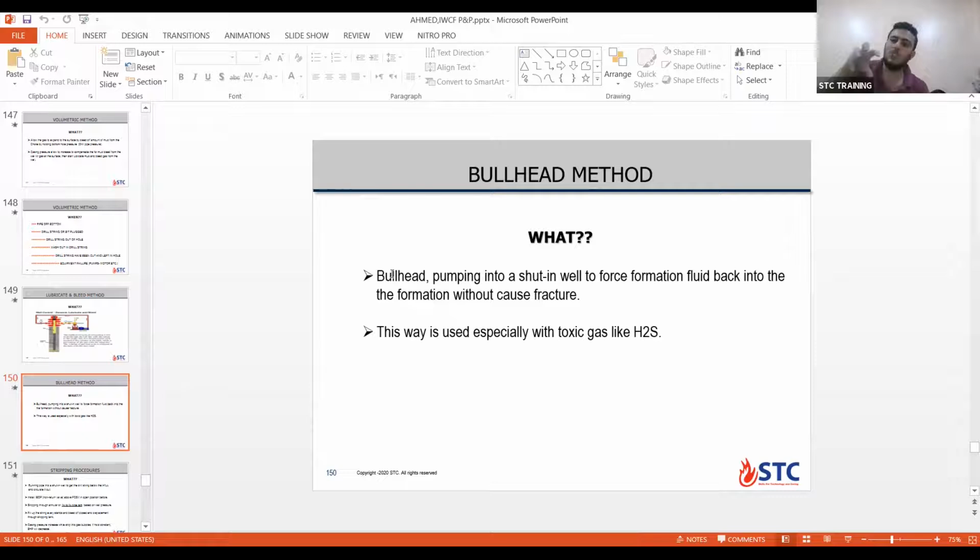Bullheading is pumping into a shut-in well to force the formation fluids back into the formation without causing any friction. This way is used especially with toxic gas like H2S.